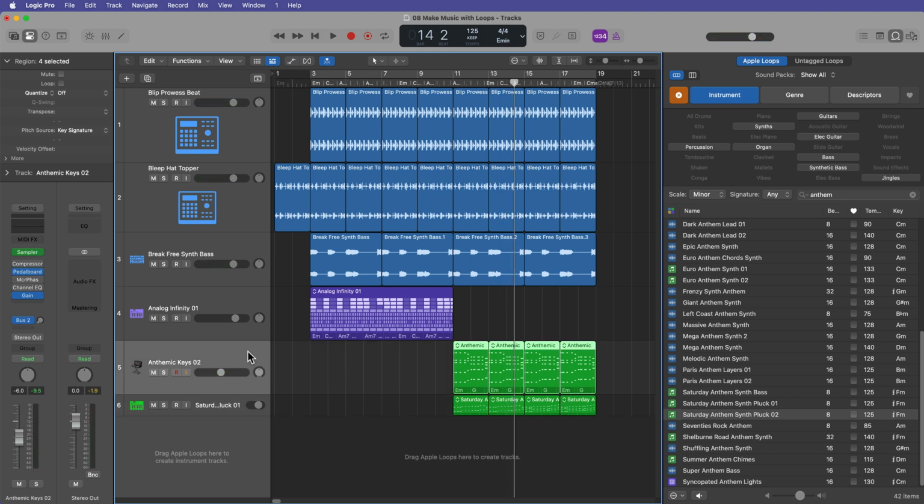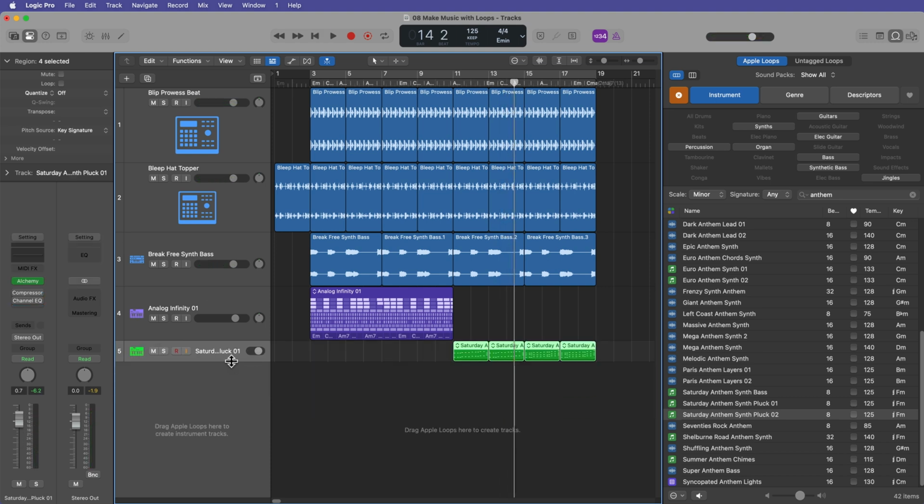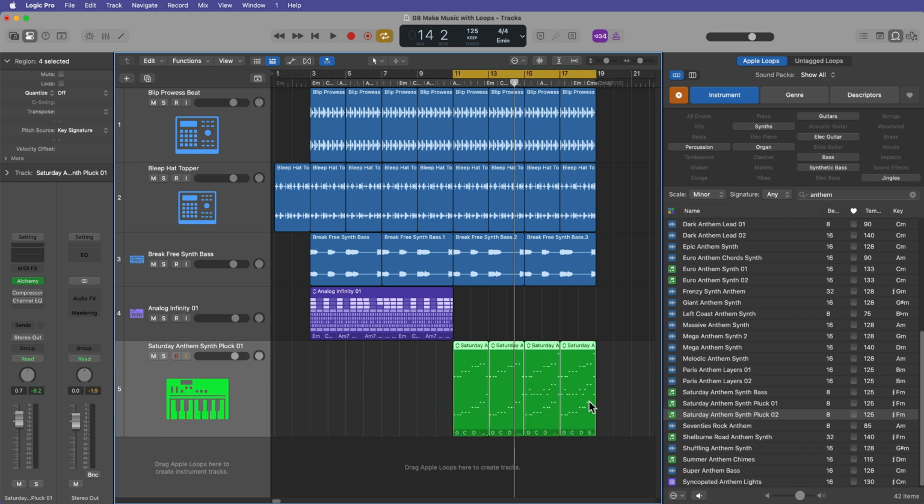Yeah, these anthemic keys are just kind of getting in the way. Let's go with these plucks instead. I like the sound of these a little bit better.